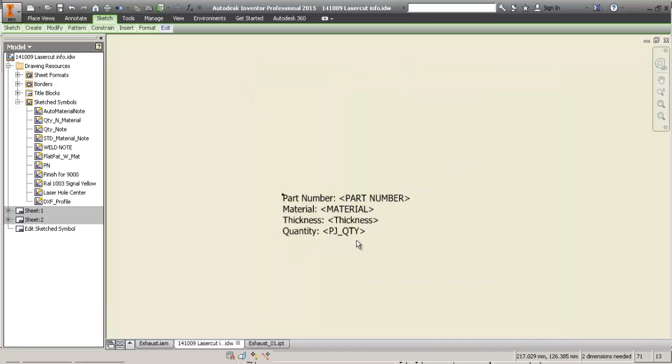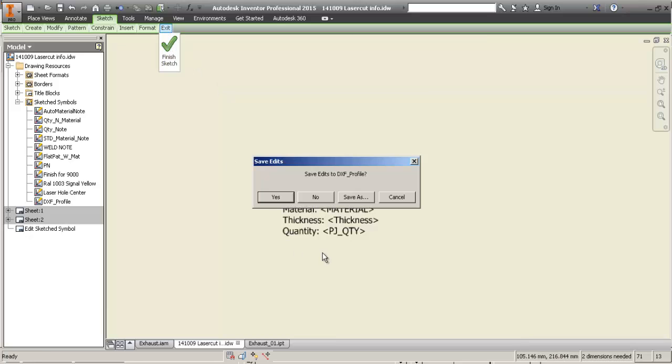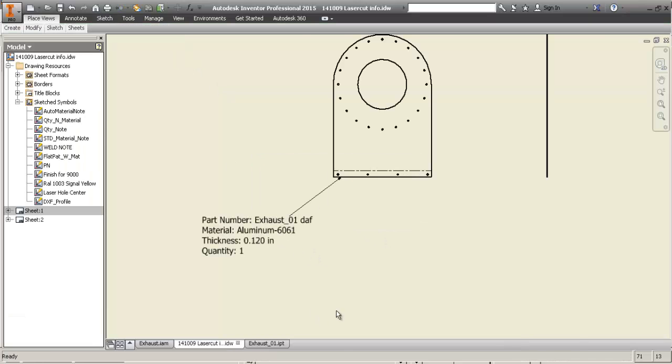So these were not available because the symbol kind of looks at the drawing, but once we linked it to a geometry, to a view, we have exposed whatever custom iProperties were in that part. Save it, yes. And now, as you can see, I have the thickness and the quantity.